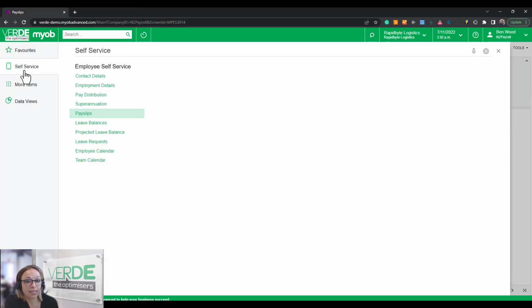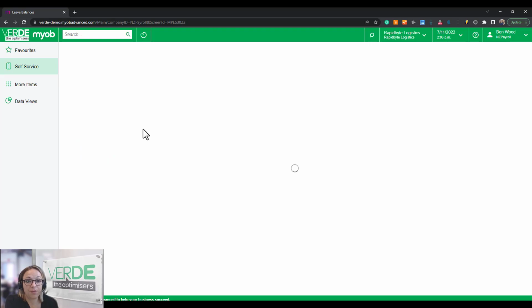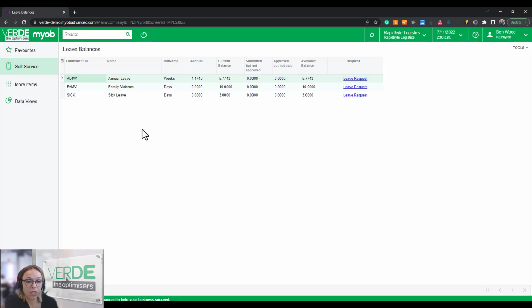An employee can see the current balance for various types of entitlements in the system. You can see from this screen, annual leave is captured in weeks, while family violence and sick leave are captured in days. From this section, an employee can view their accrued balance, current balance, or entitled balance, submitted but not approved balance, approved but not paid balance, and their available balance or total balance.